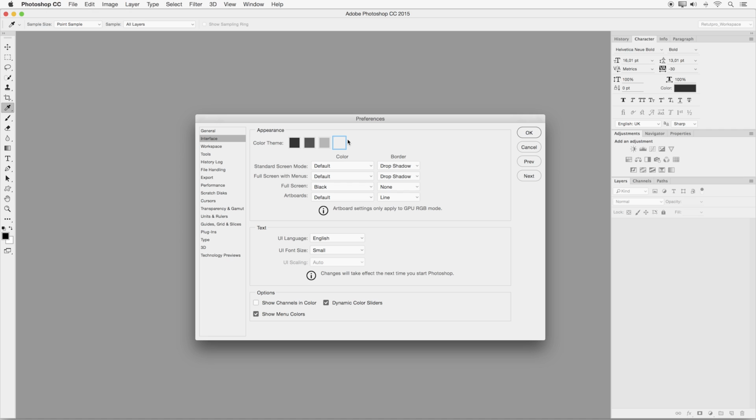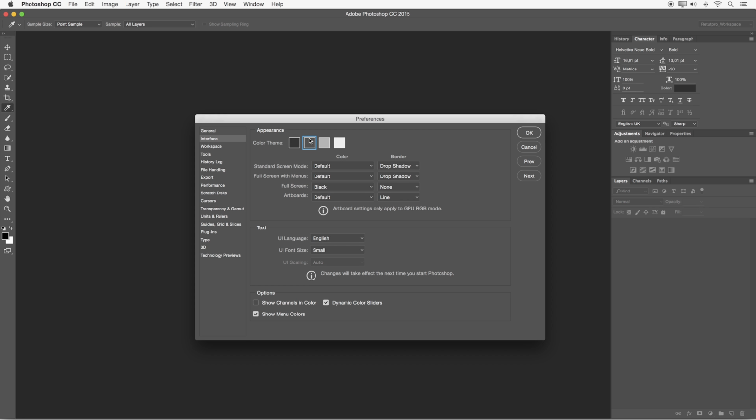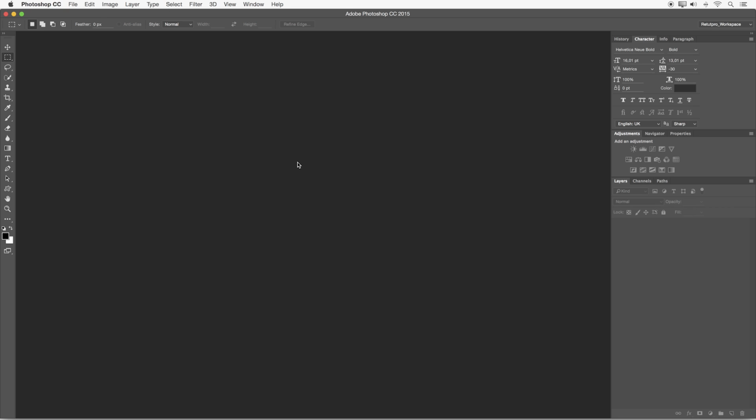White I don't really like to work with because it's so bright, and working with it at night is just hard on your eyes. So what I always take is this medium gray, a little bit of a darker gray, and that's a bit easier. Also for me, it's not so light by the side of my canvas, so I can easily work in Photoshop. So my color of choice is the second one here. I'm going to hit OK, and right away I'm back in Photoshop.